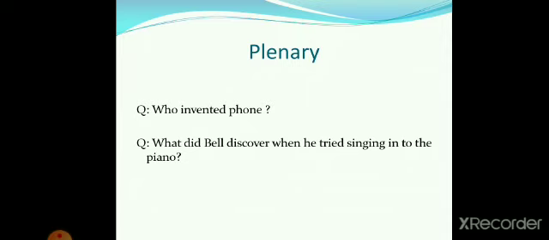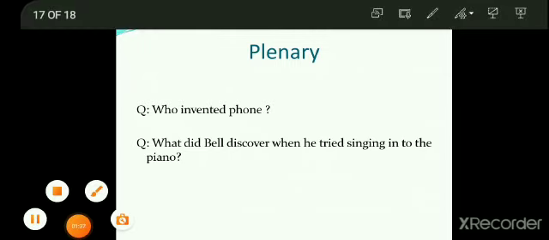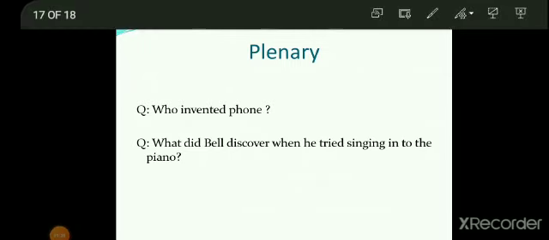Okay, students, it's time to ask plenary questions. For plenary, I am going to ask such questions from you. Question number 1 is, who invented the telephone? And question 2 is, what did Bell discover when he tried singing into the piano? So, these two questions were asked as plenary. I'm sure that you would be able to answer the questions.